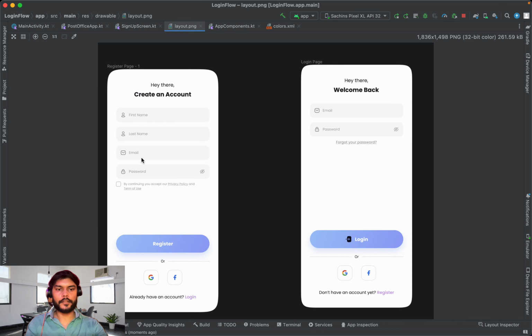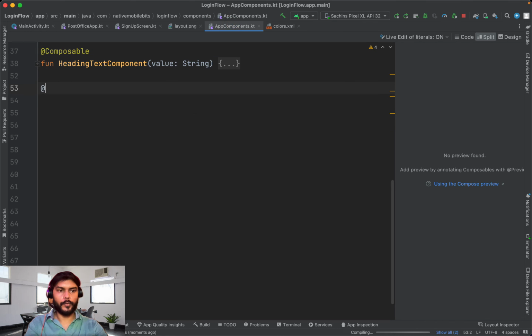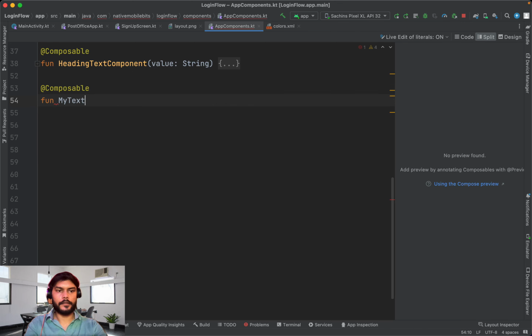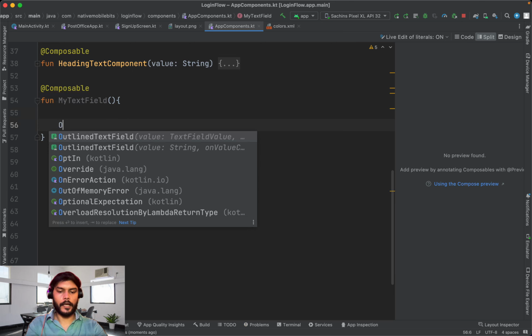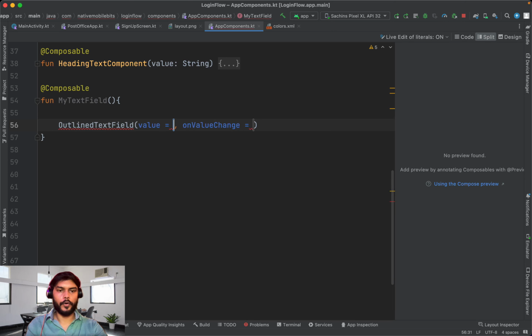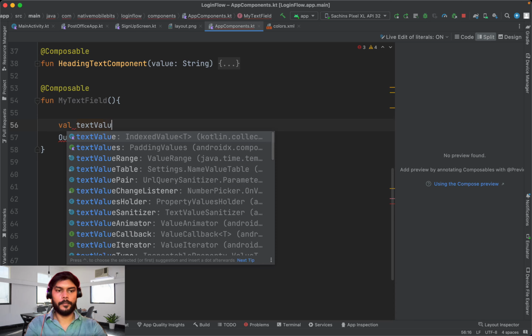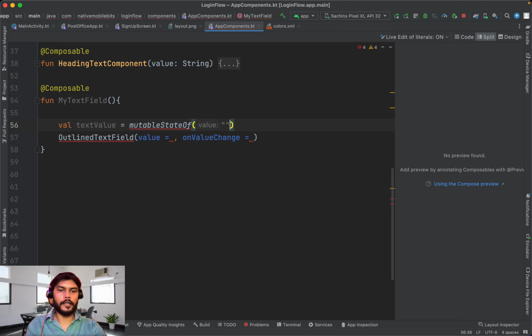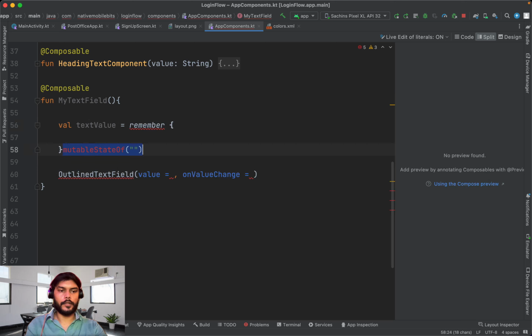Now for this text input field we are going to create one new composable, and let's call it MyTextField. We'll create one composable with the help of OutlinedTextField. Now we need a few things for this. First of all we need one value, so we can use one text value variable, and we can initialize it with the help of mutableStateOf. Initially the value will be empty, and we can use the remember block to store this value.